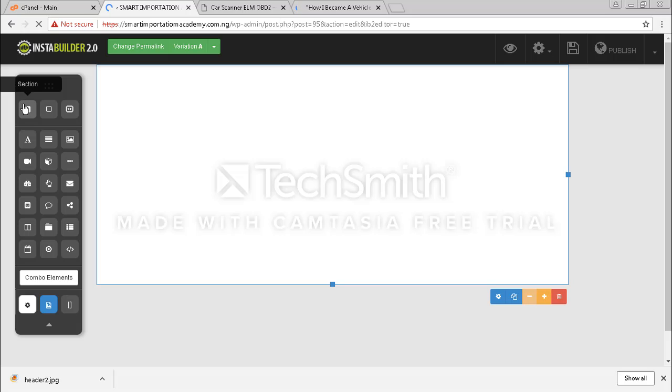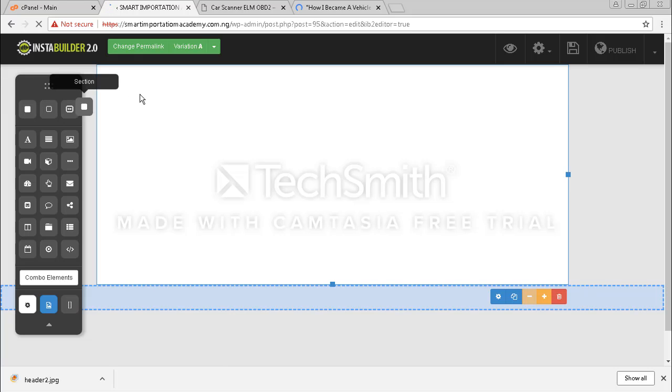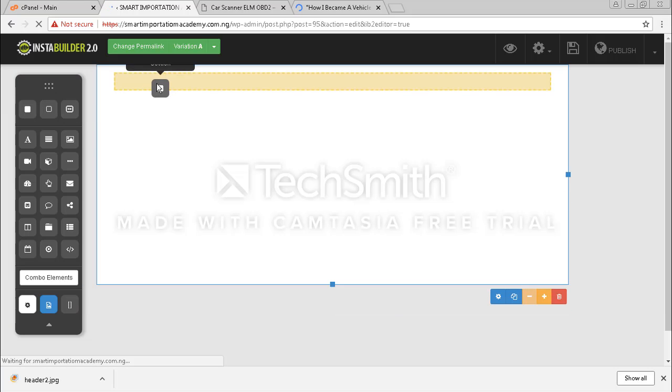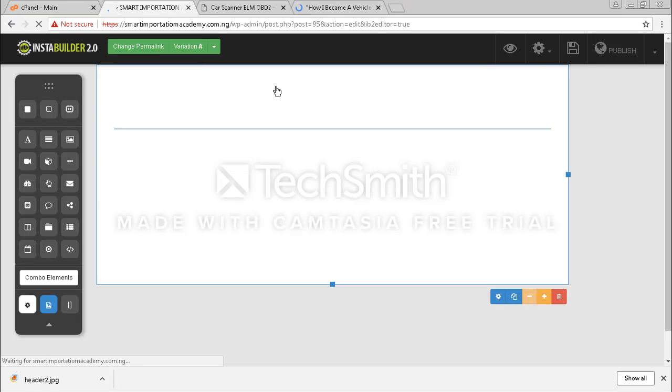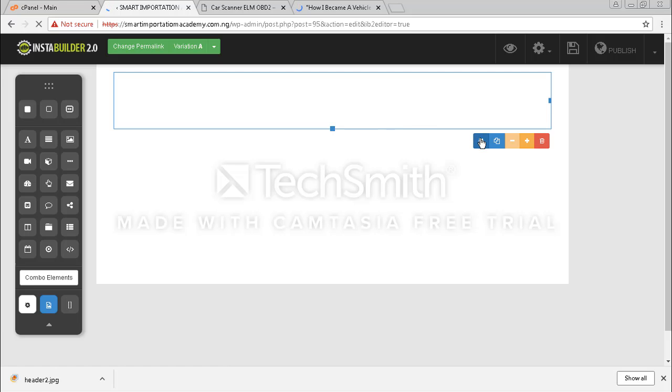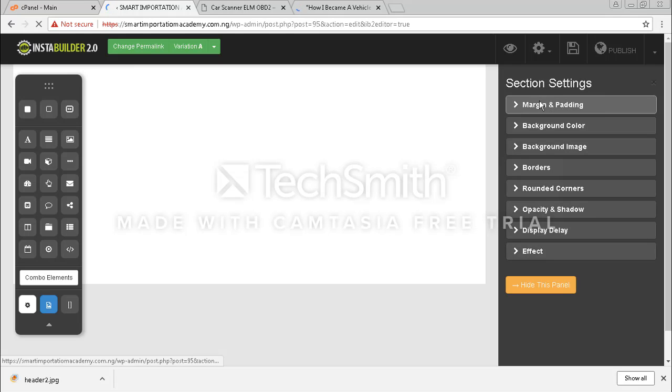So this one here, it's a section. If you want to add a section to the page you want to build, you just click on it, then you drag it. When it turns this color, you leave it there. So you've added a section, and you can click it and edit it, edit configuration. You can edit the section to your taste. You can put a background in the section, a background image, borders, rounded corners, colors, opacity and shadow, and so on.